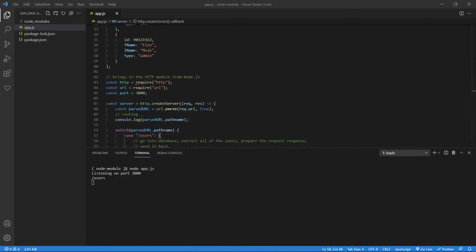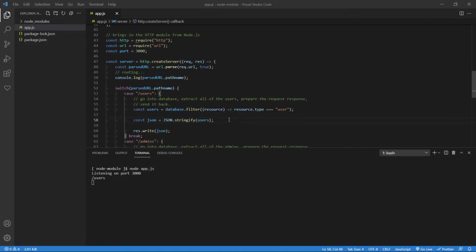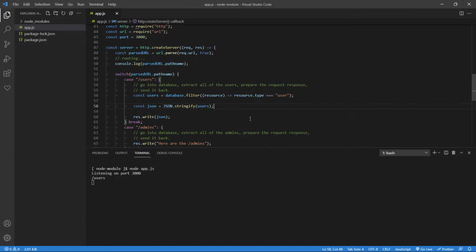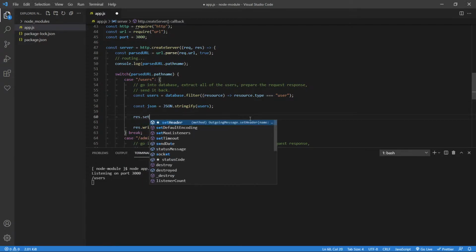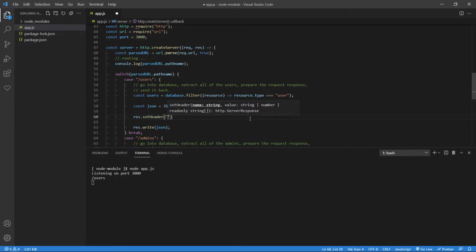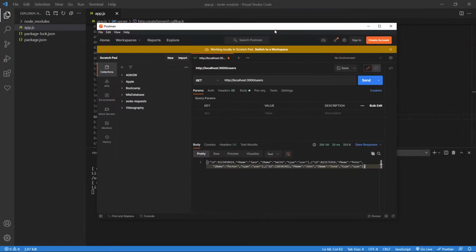So how do we do that? We do that by updating the headers on the response. So we're going to say response.setHeader, which one? Content-Type. What's the type? application/json. Okay, we're going to kill the server. We're going to run it again.